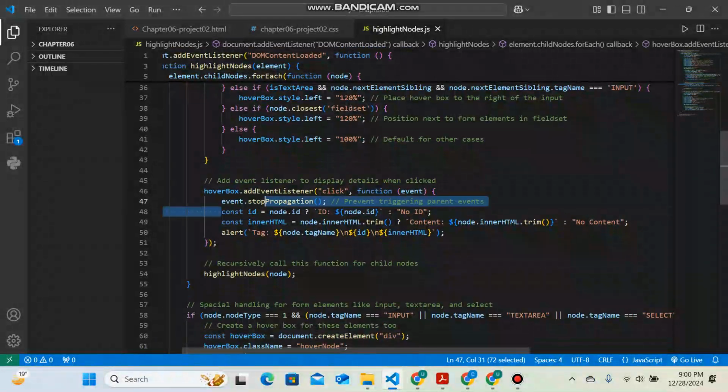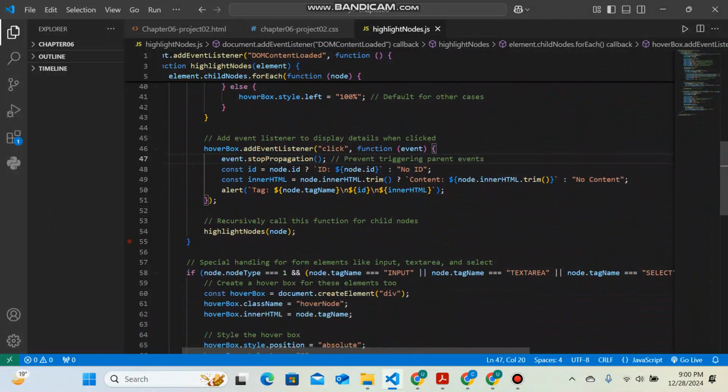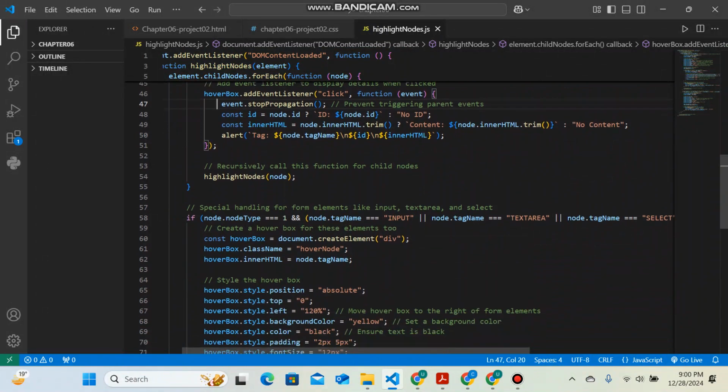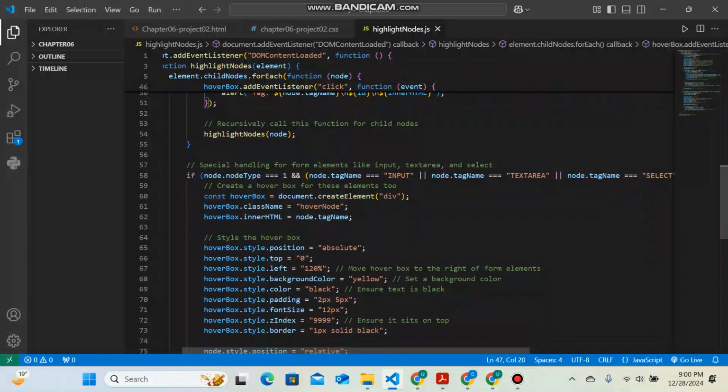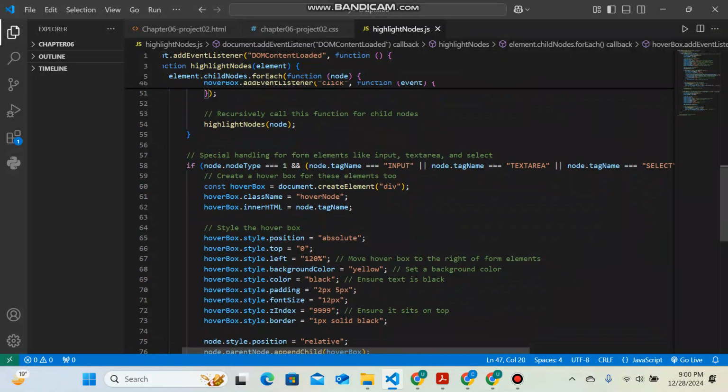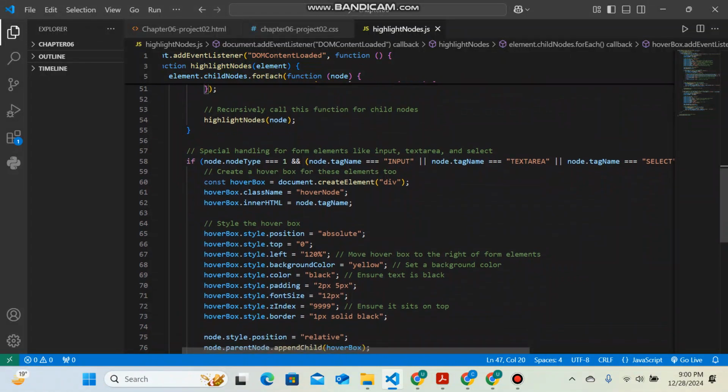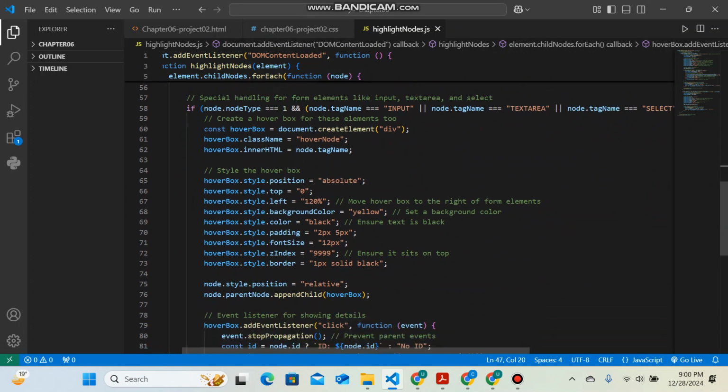and here it prevents triggering the parent event. Next, we are recursively calling this function for all the child nodes. Then we have some special handling for elements like input, text and select. We have created hover boxes for these elements too. Then here we are styling the hover box.